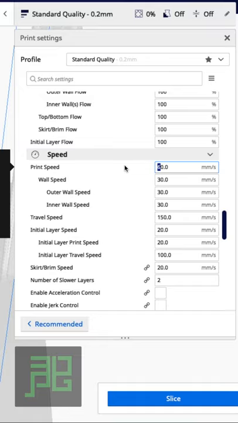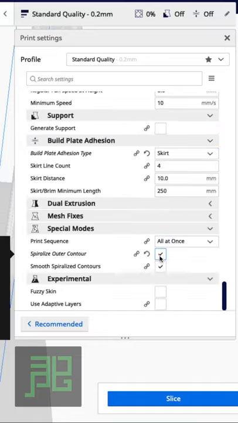Speed on my side winder, I like to put speed on 40. Not more than 40 will work perfectly. And activate spiralized outer contour and smooth spiralized contour.